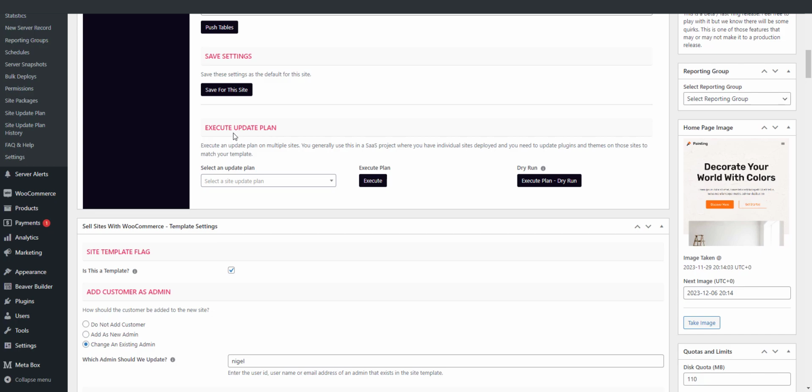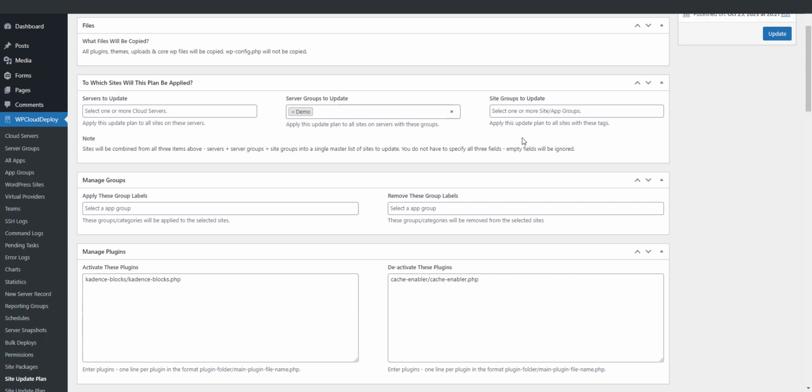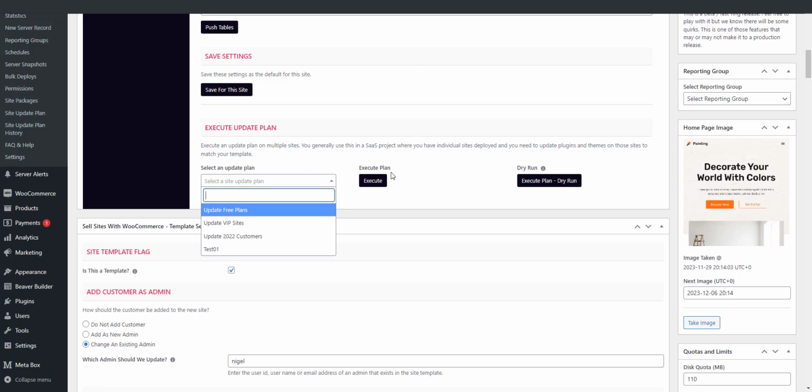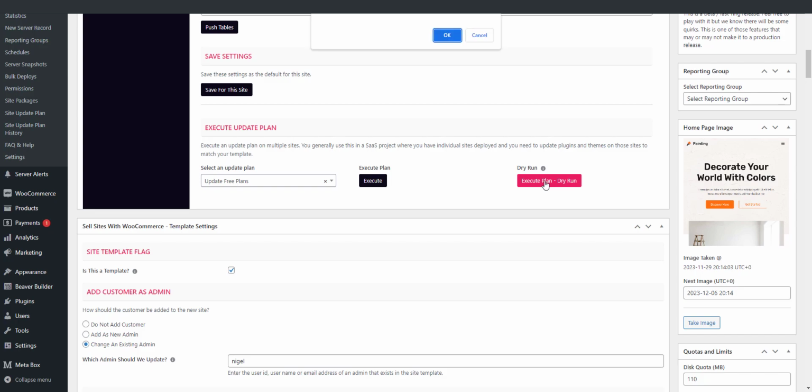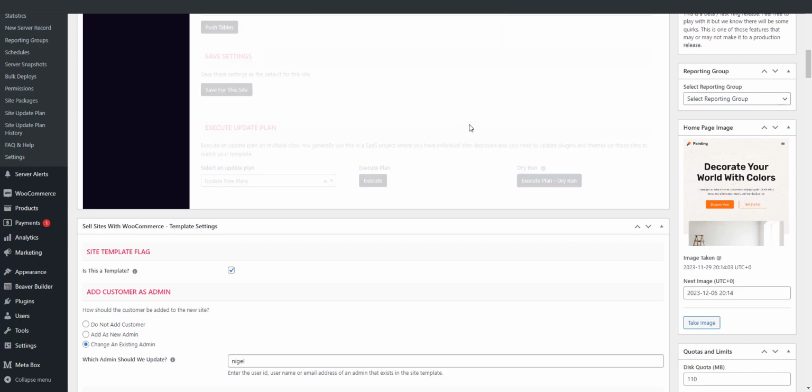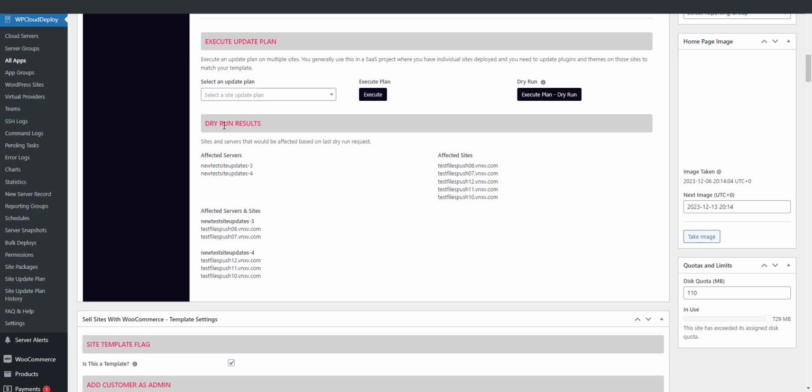You actually have two buttons here, to execute it right away or to do a dry run. The dry run shows you which servers and sites are going to be affected. So if we grab an update plan, in this case, I think we were working with the free plan earlier. Let's pick the free plan and click on dry run. You can see that you now have the dry run results.